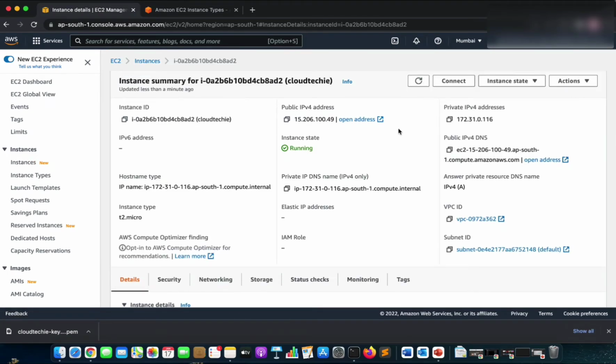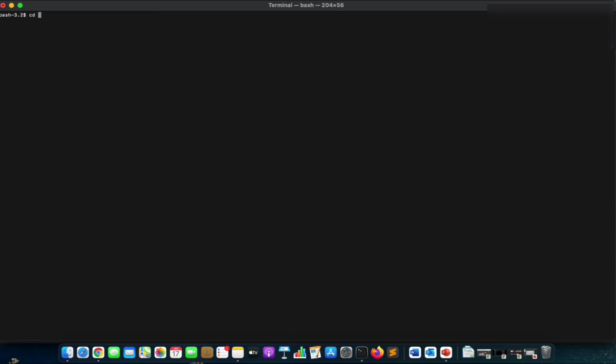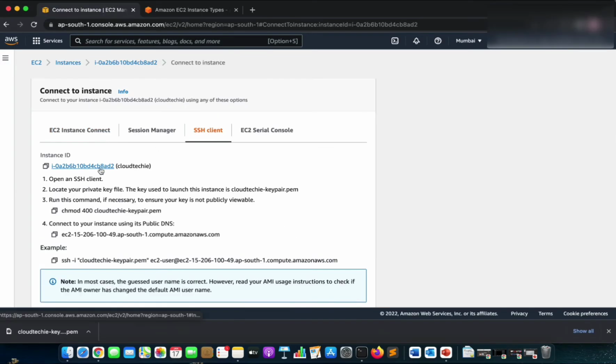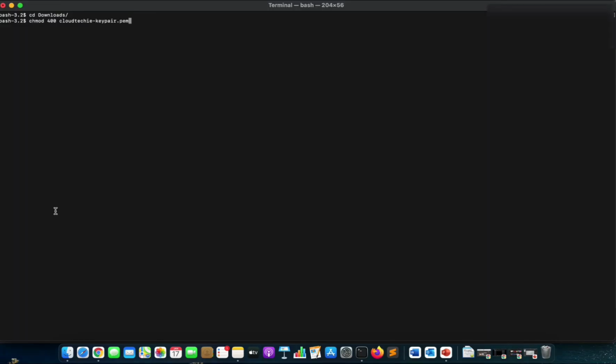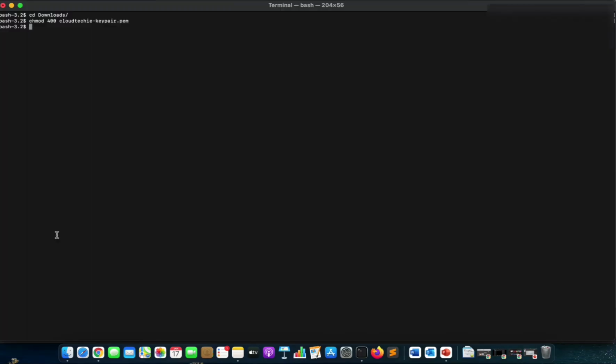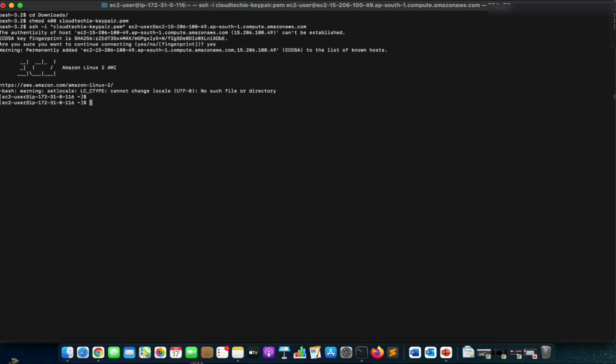We can open our terminal and go to the downloads folder. We can run this chmod command, click on this, paste. This will secure our private key. Then click on this connect command, log in, and we are done.